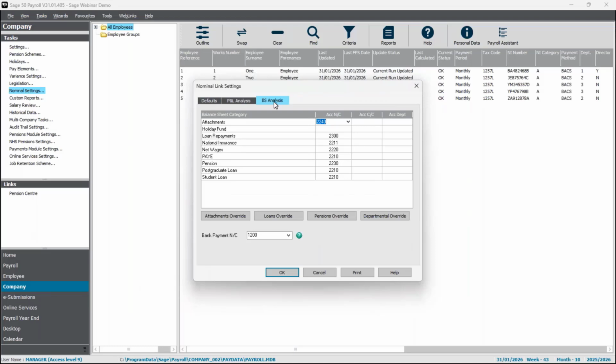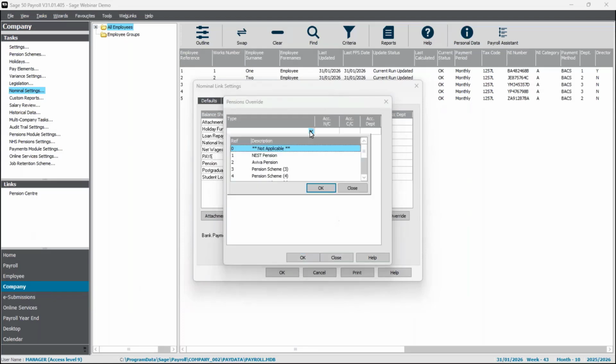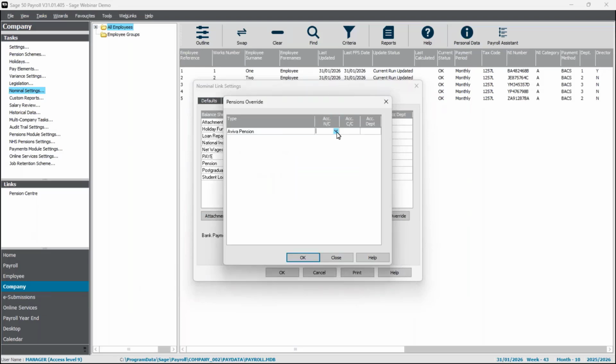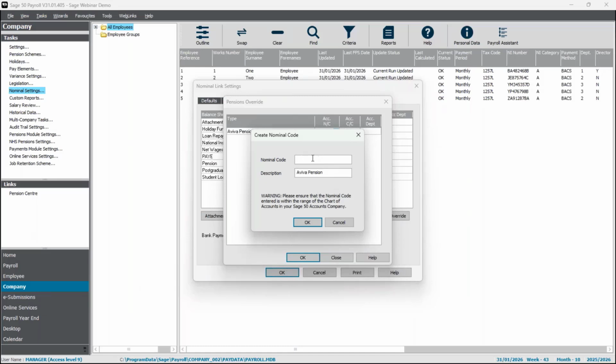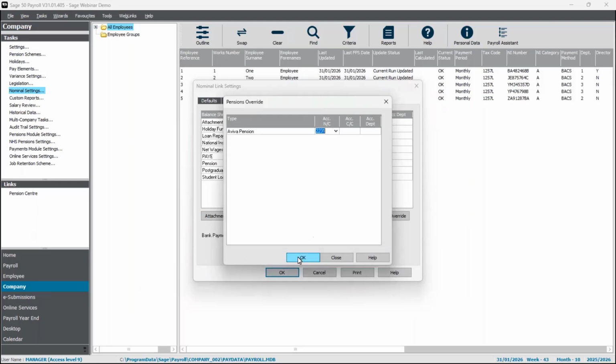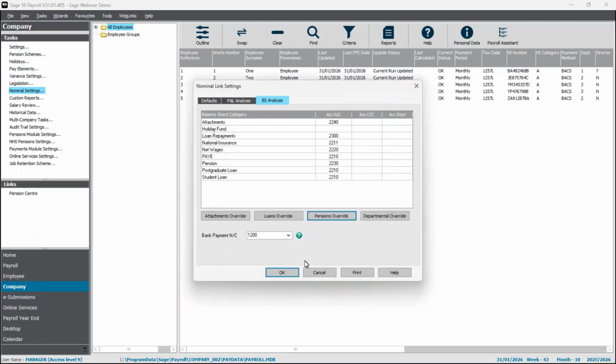You can set up overrides for balance sheet categories if required. So different types of attachment could go to different nominal codes. I'm going to set one up for pensions because I actually have two pension providers. And I just want to split out contributions to my Aviva pension to a different nominal code to my Nest pension. And for this one, I'm just going to create a new category in accounts. And that will then split out the pensions for that particular provider.